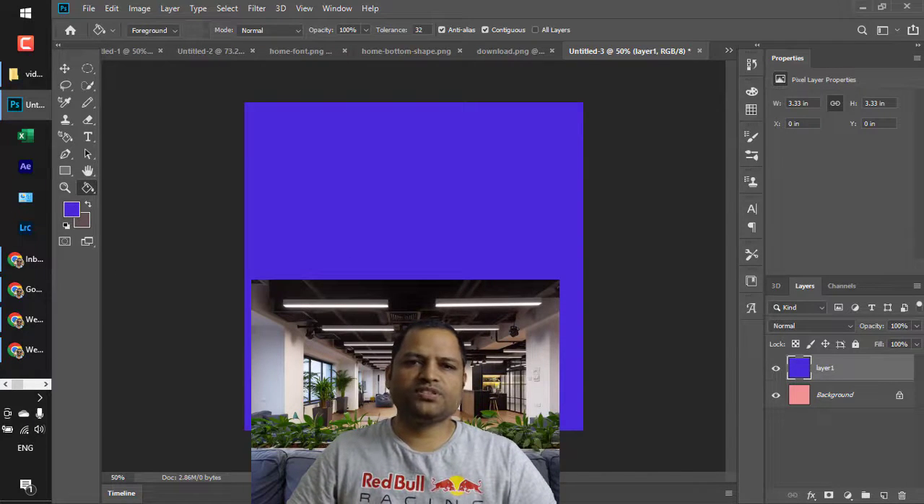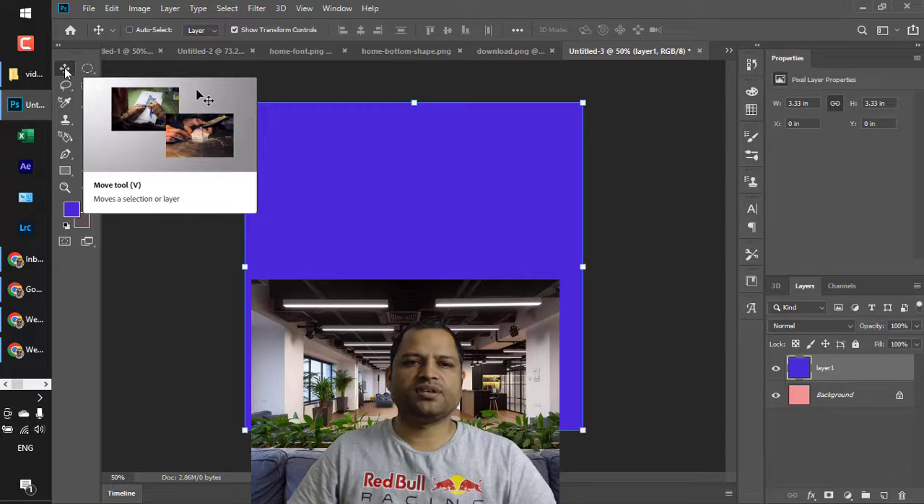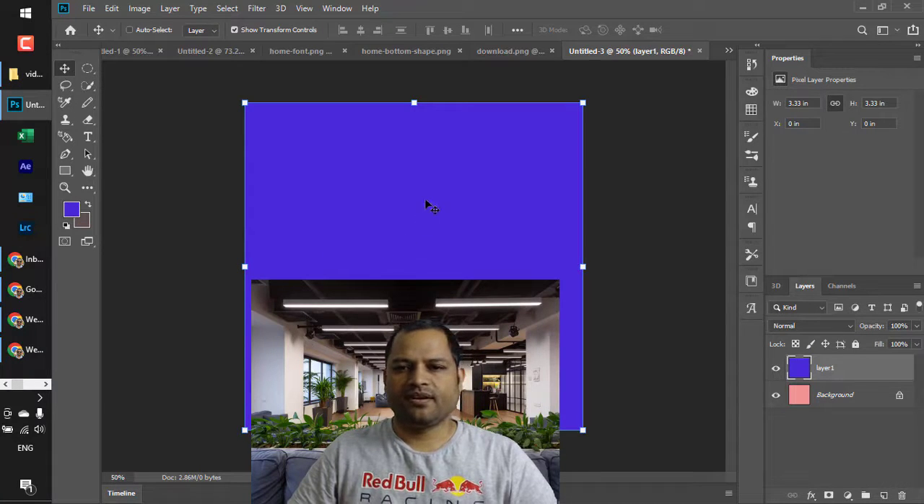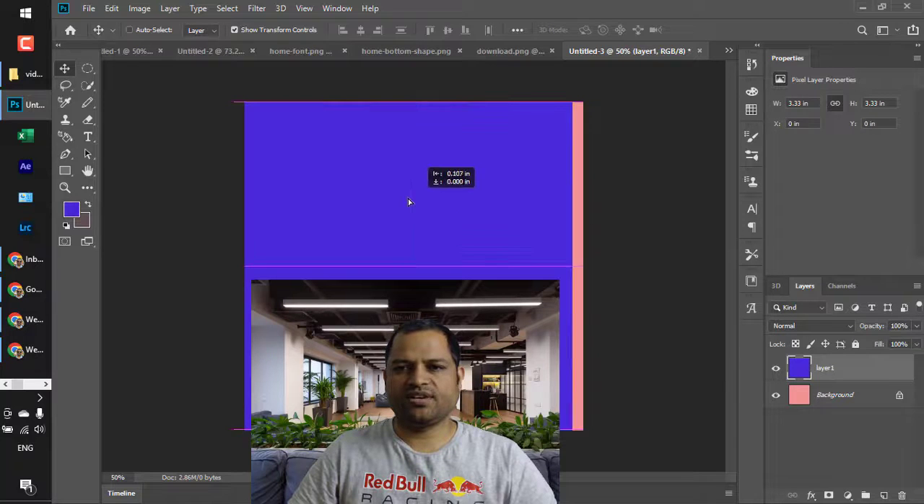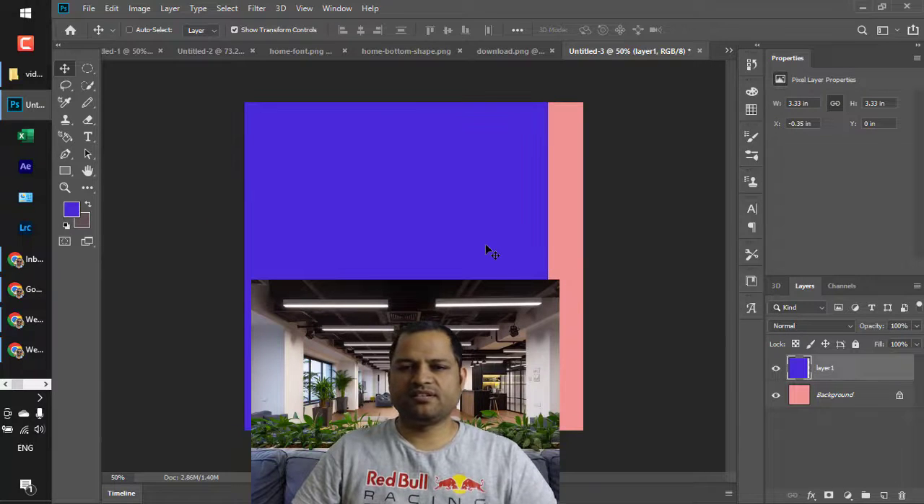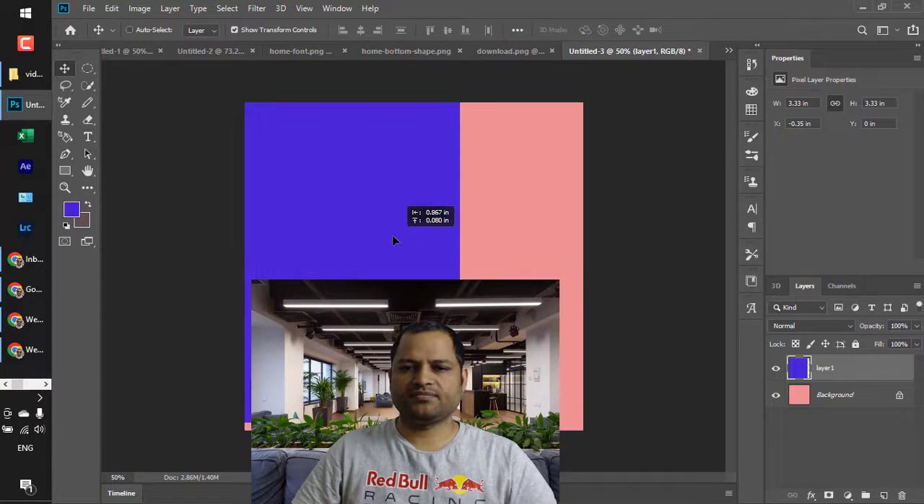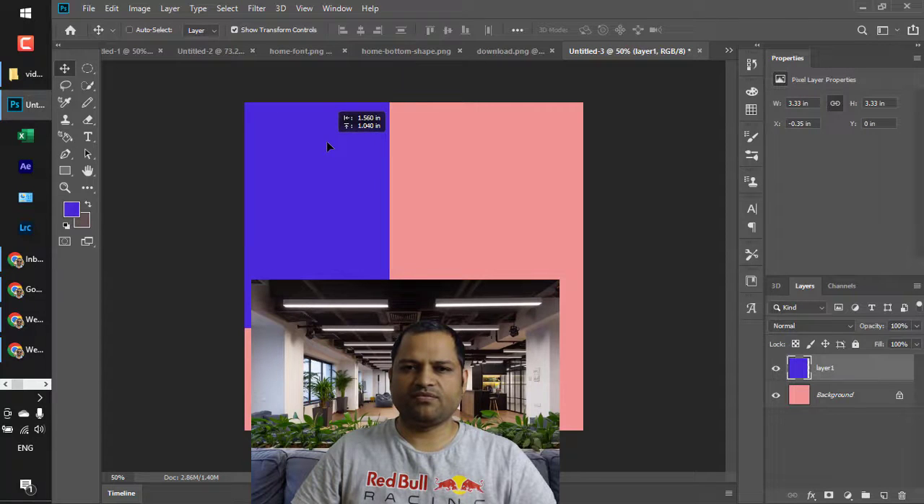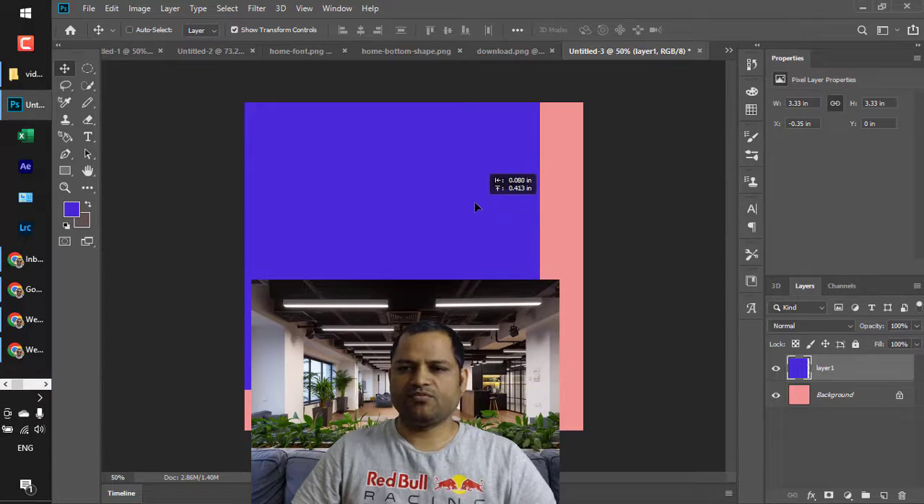If you want to move this layer, what you can do is just click on this move tool. This is the move tool, and then you can just move it like this, and you can see that as I move this layer, the layer that is beneath this is becoming visible.